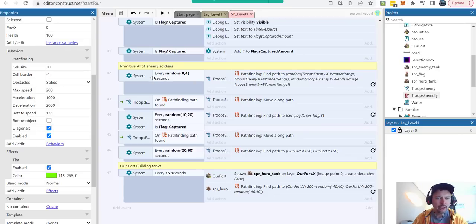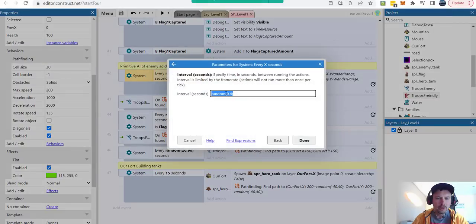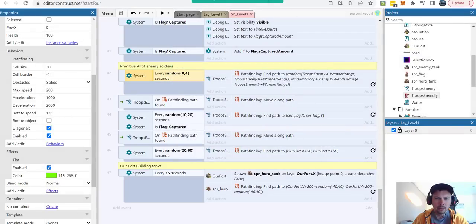Finally, what we did today, we also created primitive AI for our enemy soldiers. Instead of them randomly wandering around, what we did in the previous video, I created a few more rules. So first of all, I randomized the wandering. It's now random. Instead of every second, it's random seconds from 0 to 4. It will just wander around. We already did it before.